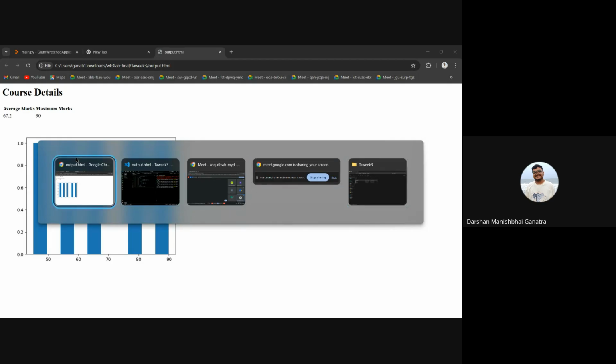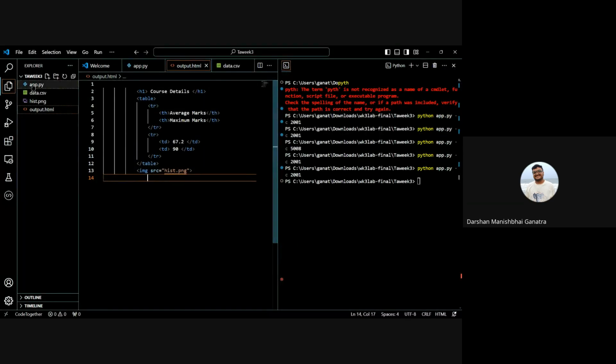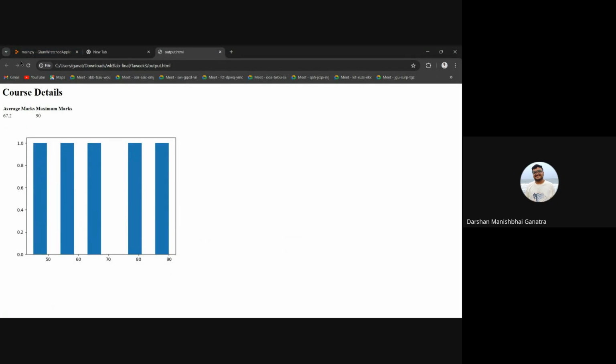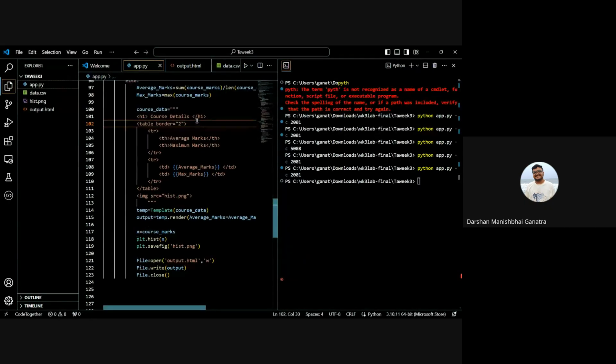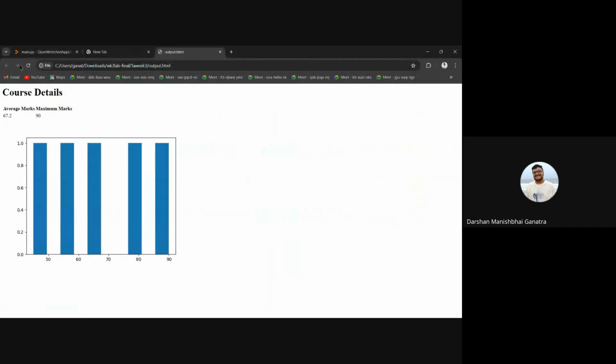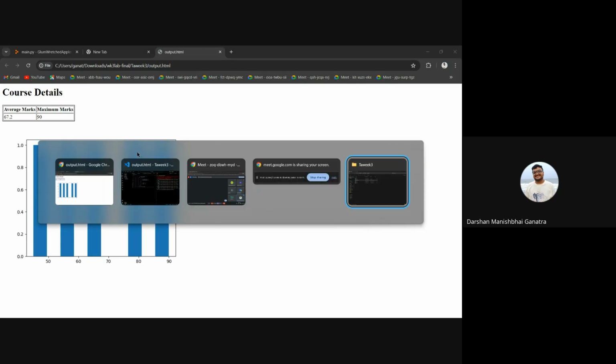So table border, yeah, I gave it in this. You can give it in this also. So it will generate all the time, right? So table border two. Okay, we're good. So this is the same thing that we did. Right, so with this we are done.